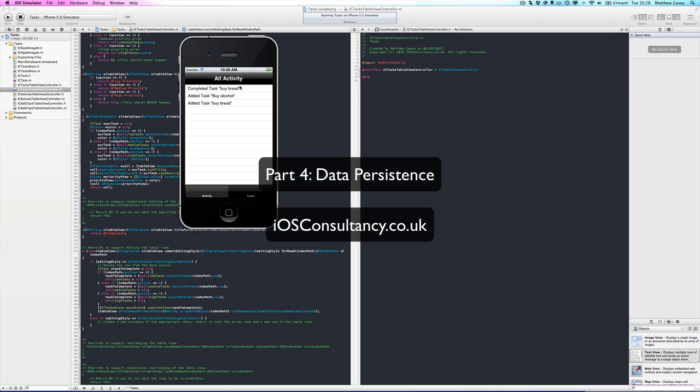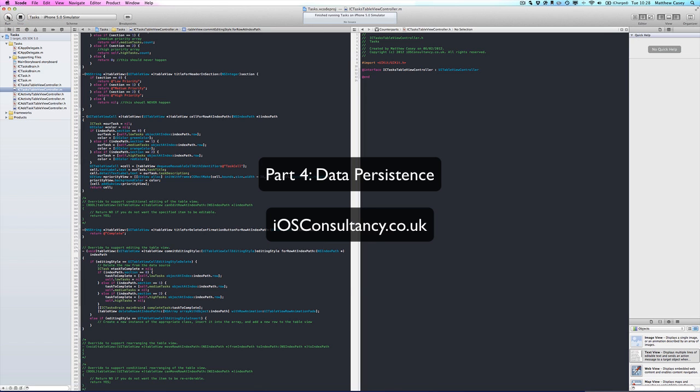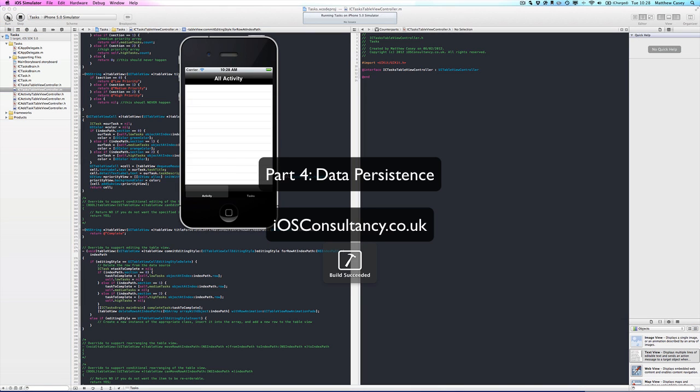In the final part we're going to look at persisting the data. If we quit the application and rerun it, you'll notice that information's gone. We'll fix that in the next tutorial.